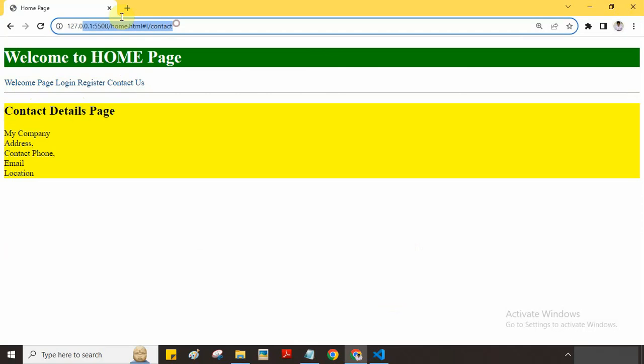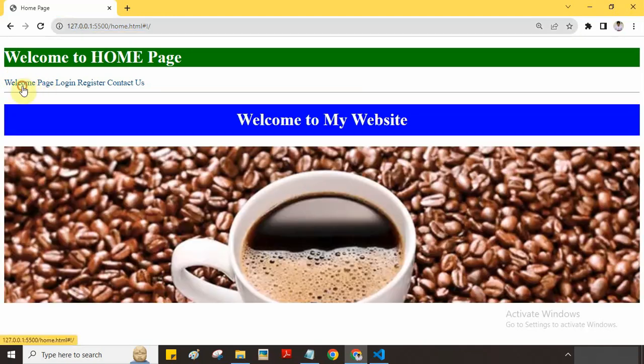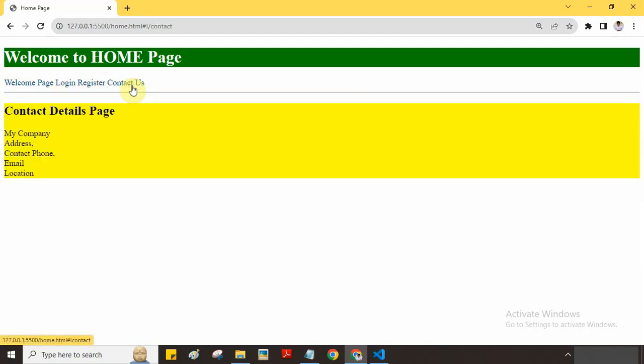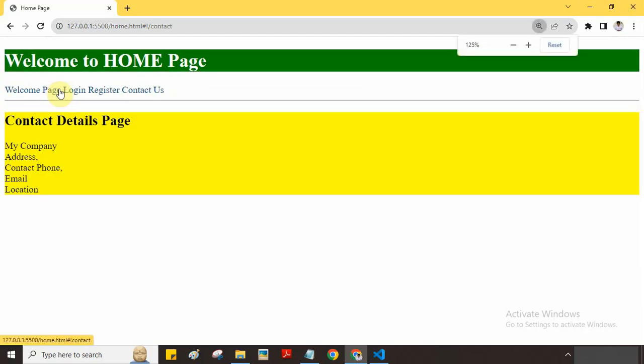So now look at this address bar. The page is not loaded, right? Even though we have 5 different HTML programs, the page is not loaded when we click the hyperlink. So it's a single page application. It looks like a single page. We can come back to the welcome page, login page, register page, and contact page. So this is what AngularJS routing is.